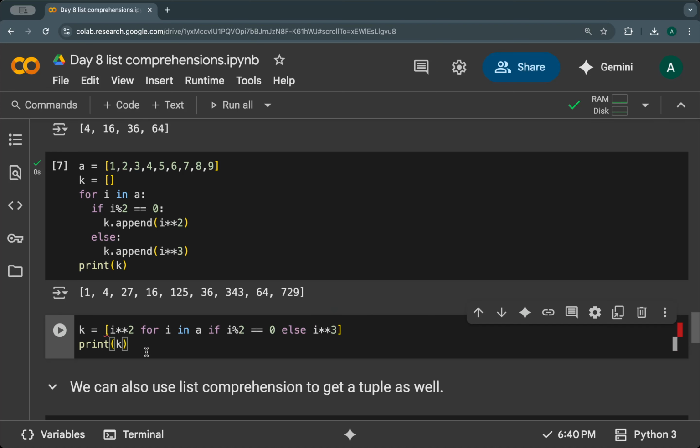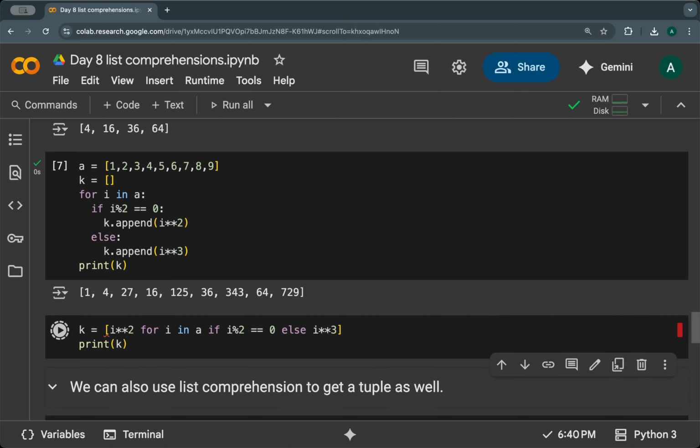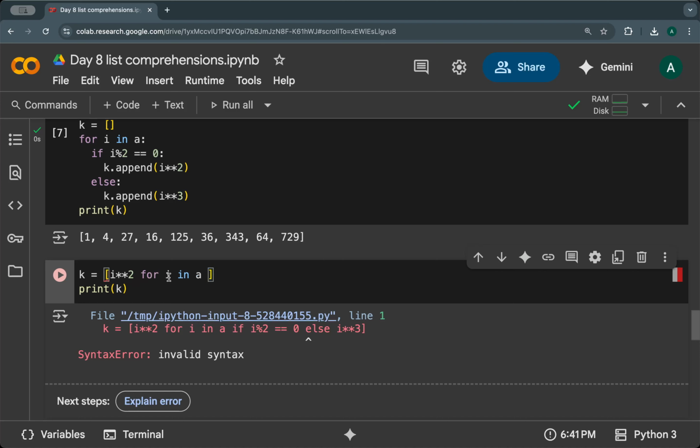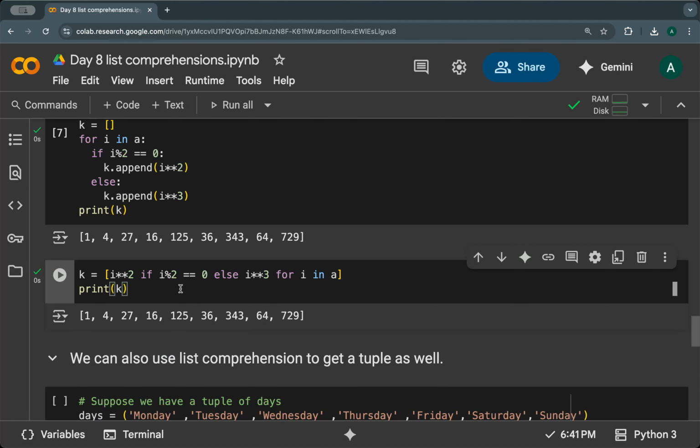So what do you think, guys? Is it true? No, that is absolutely wrong, because this is invalid syntax. Whenever you have both if and else statements, you need to mention the if and else statements before your for loop. So I put the output sequence for my if statement, then I mention my if statement, after that my else, then the else output, and at the end we mention my for loop, and now my problem has been solved.